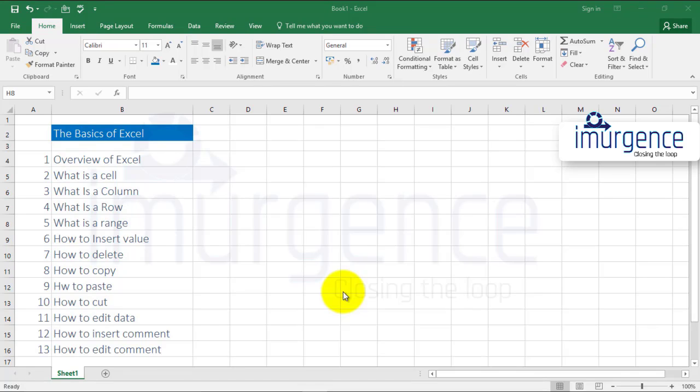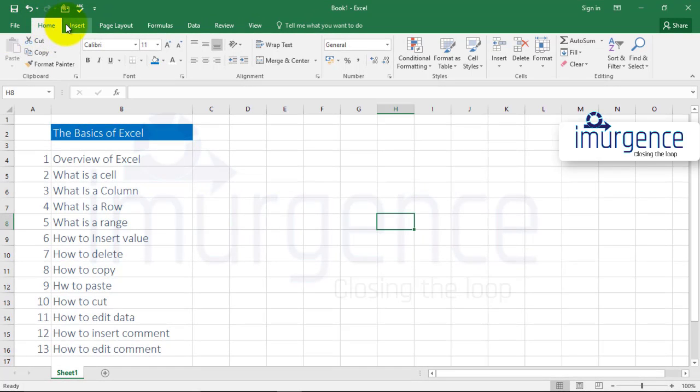Hello everybody, and in this video we will learn the basics of Excel. So let's start by reviewing what we see on this screen. These are called tabs in Excel. This is the Home tab, Insert tab, Page Layout, Formulas, Data, Review and View.